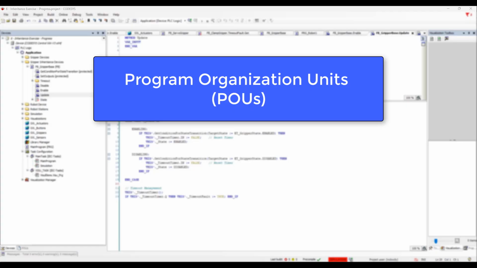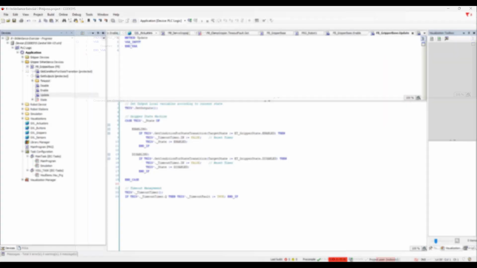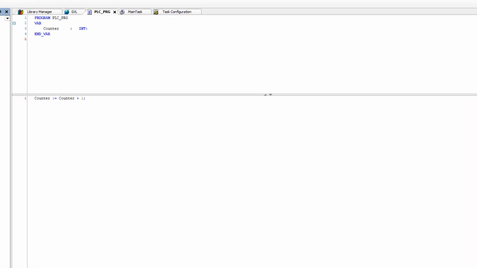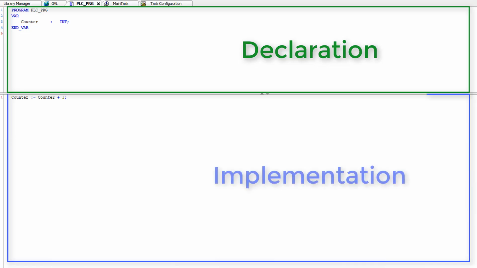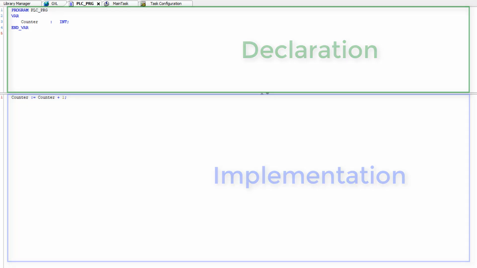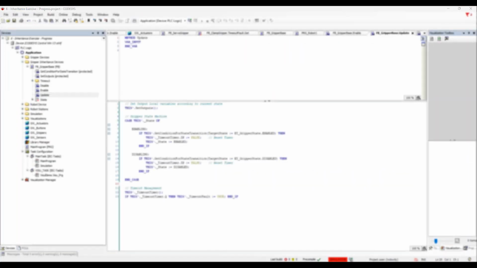The standard defines that every programming unit has two distinct parts: the declaration, where inputs, outputs, and internal variables to a programming unit are defined, and the implementation, where the actual logic code is written. The standard defines three distinct types of program organization units. Choosing the correct one is not a matter of preference, it is a matter of software architecture and memory management.